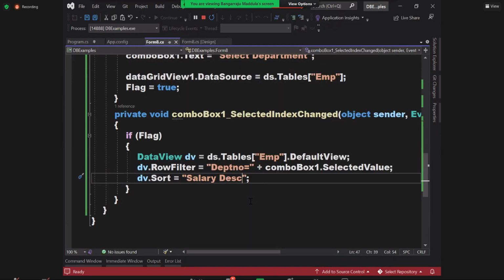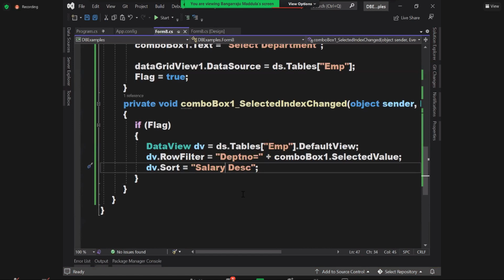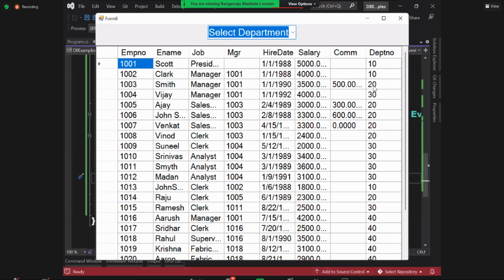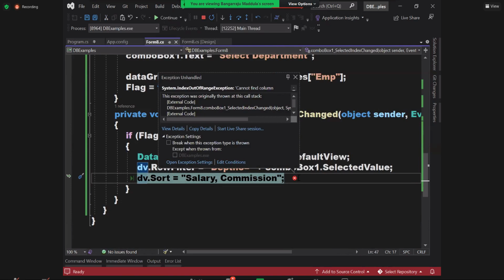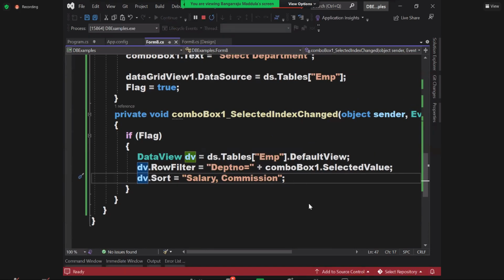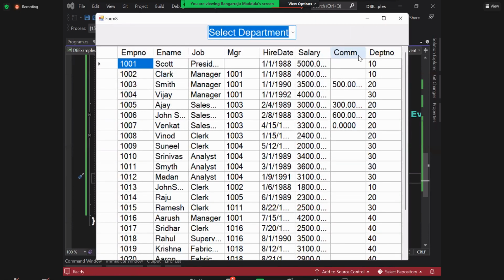When you're sorting, you can sort based on multiple columns. I want to sort the data based on two columns: salary, comma, commission. Basically, not all employees have commission here. Only employees in department 20, the sales department employees, have commission. So I'm selecting sales. Is the column name commission or not? Just a minute. It is COMM. Yeah, the column name is COMM, that's all.